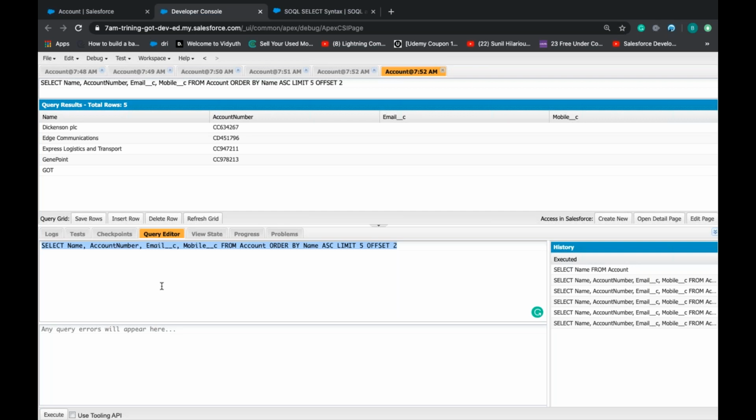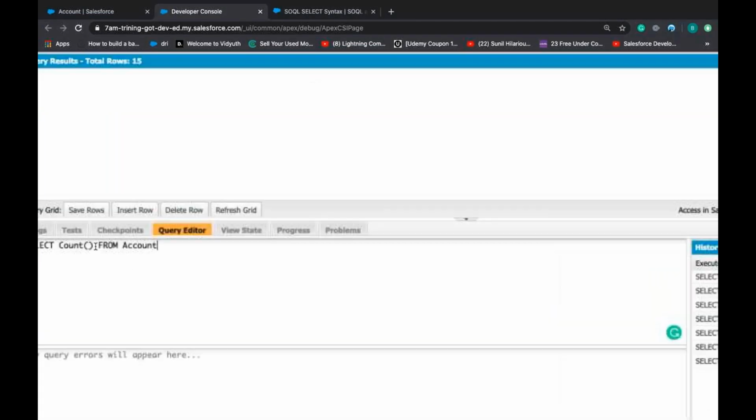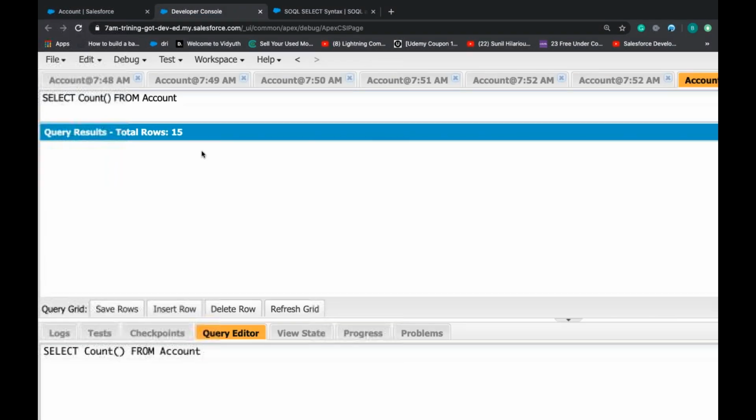So we can also get the count. Count from account. So we get 15, right? Row count. We can also have a where condition, everything else. This is called an aggregate query. So this count will return the number of records.